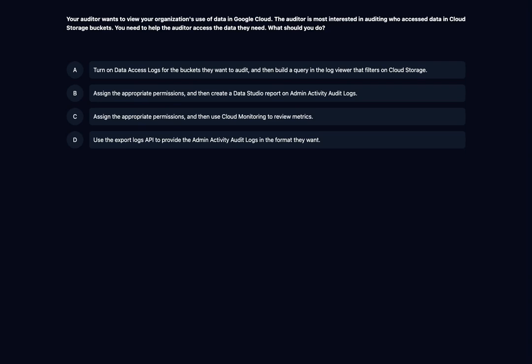viewer that filters on Cloud Storage. B. Assign the appropriate permissions, and then create a Data Studio report on admin activity audit logs. C. Assign the appropriate permissions, and then use Cloud Monitoring to review metrics. D. Use the Export Logs API to provide the admin activity audit logs in the format they want.